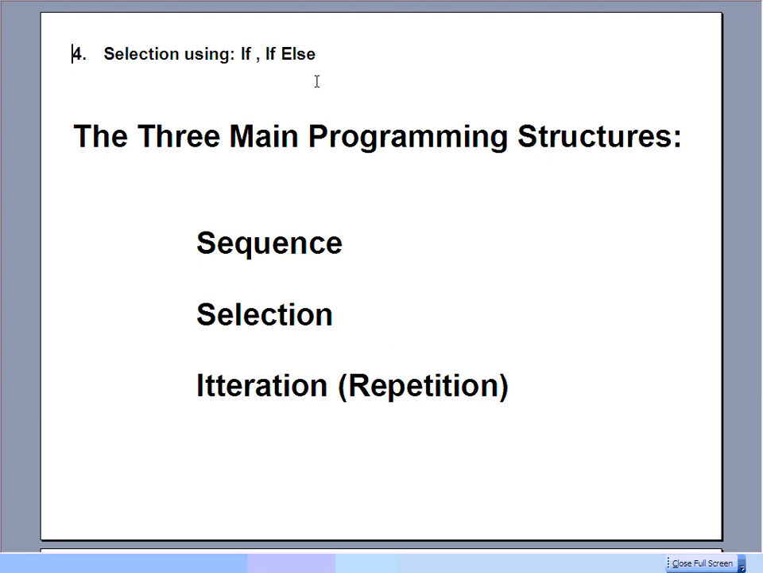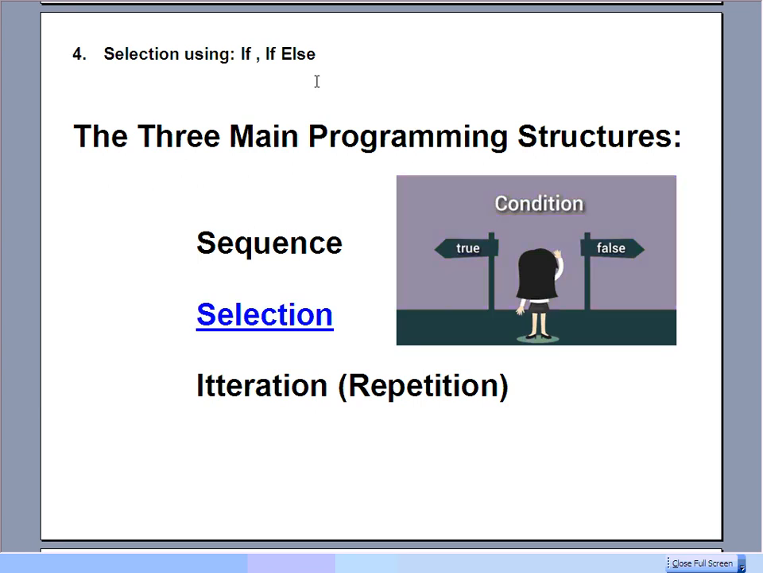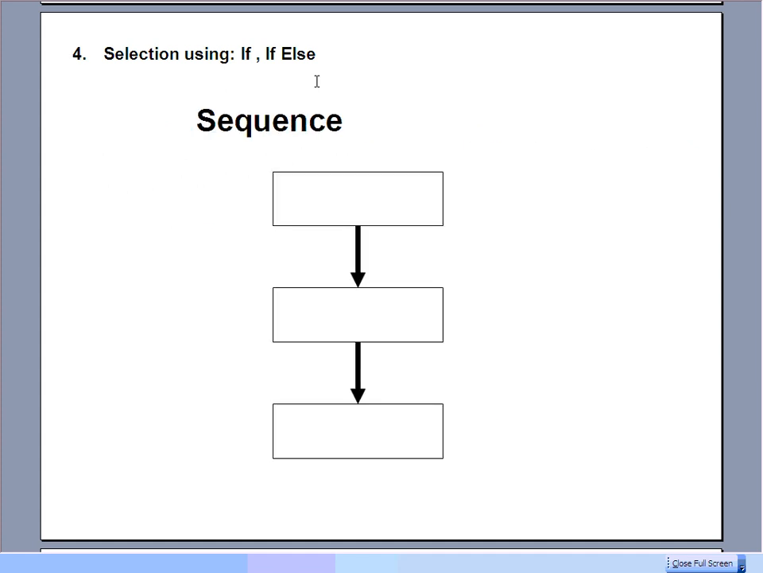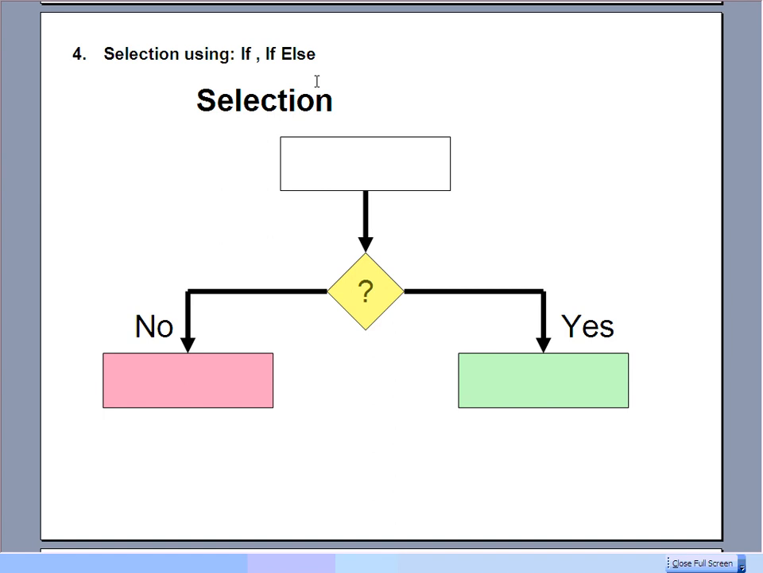Up until this point, we've only been doing sequence, where things have all been in an order, and now we're going to start to do some selection, where based on some condition we'll go one way with the code or another way. So sequence is what we've been doing up to now, and that's just one command after another, and every single command is always executed. But now we're going to do something that looks more like this.